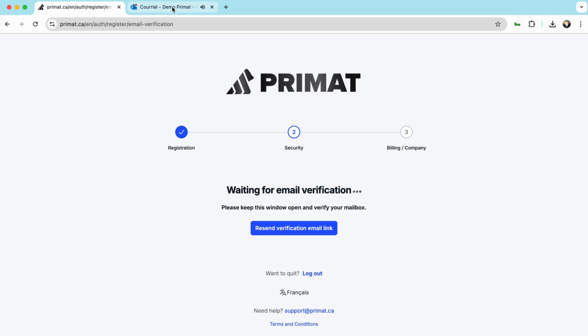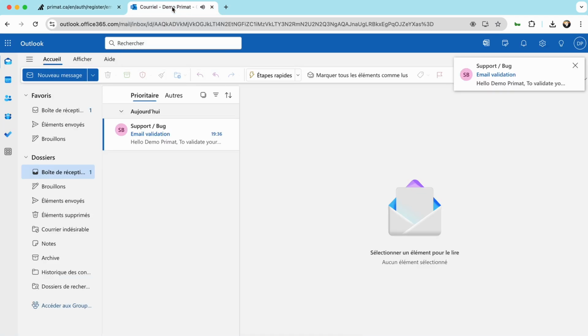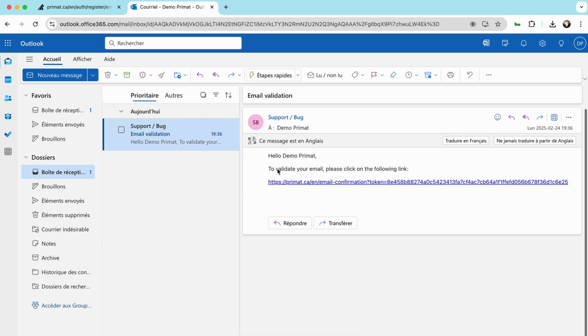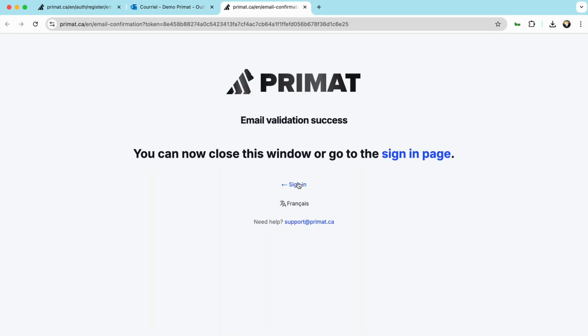Step 2. Email verification. A verification email will be sent to you. Check your inbox, and don't forget to look in your spam folder. Click on the link in the email to confirm your registration.